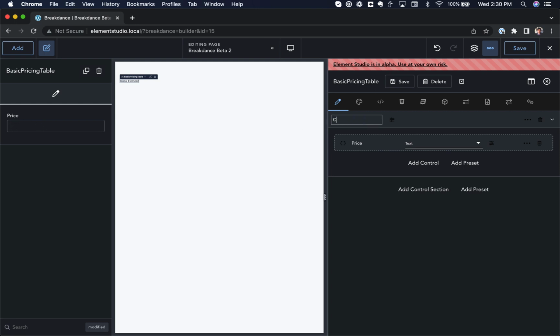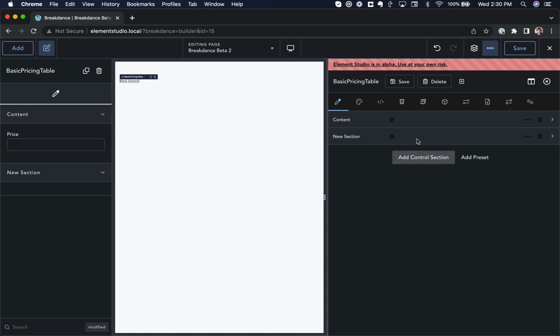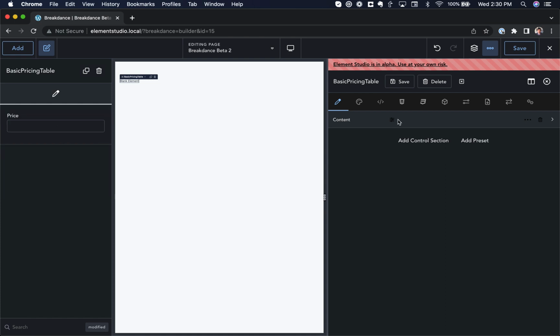I'm going to call this section content. If you have multiple sections, then you'll see that multiple sections actually appear. If there's only one section, the UI just hides the actual section label. So that's why you're not seeing the section label here, you're just seeing the fields. But okay, we have a field called price.